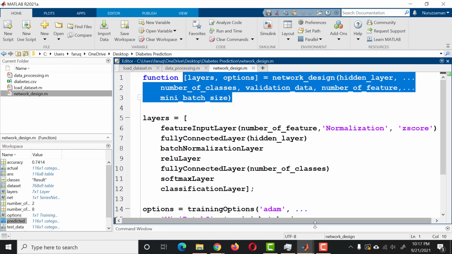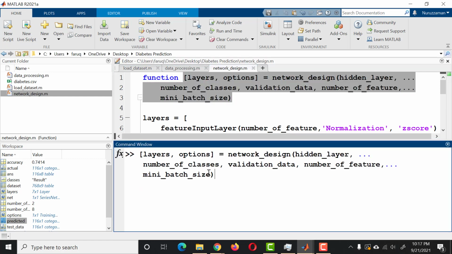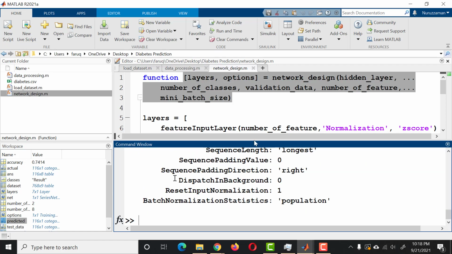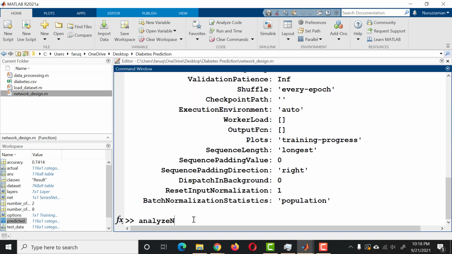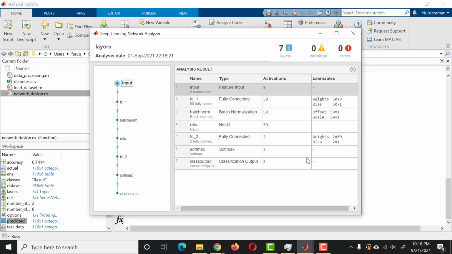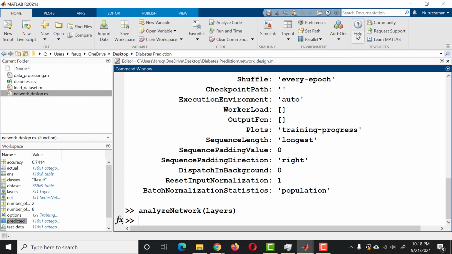Let's copy it and paste it in the terminal window. The number of hidden layers, say 50. You can use any other value. It depends on how many hidden layers you need. Then I'm using the mini batch size 16. You can use other values. It's totally up to you. Then hit enter. After that, use the analyzeNetwork function and pass the layers as argument. Hit enter. And we can see the network architecture. It is a plain and simple architecture.